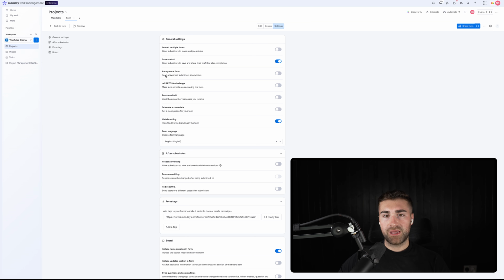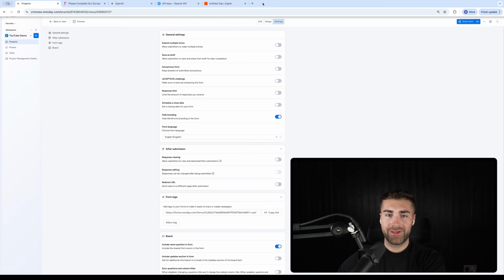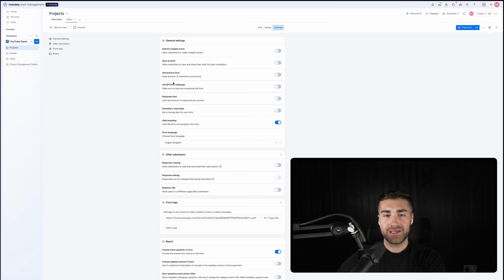We've got anonymous form. Keep answers of submitters anonymous. Again, this is only really applicable if you're sharing this form internally as opposed to externally. So then it won't show who submitted it internally when they're logged into their monday.com account. You've got reCAPTCHA. So if you want to make sure no bots are answering the form, you can do. Again, whether you choose to do that or not is entirely up to you. I can tell you now, the probability of me completing a form with reCAPTCHA, unless I absolutely have to, is very, very low. Because it is such a pain.